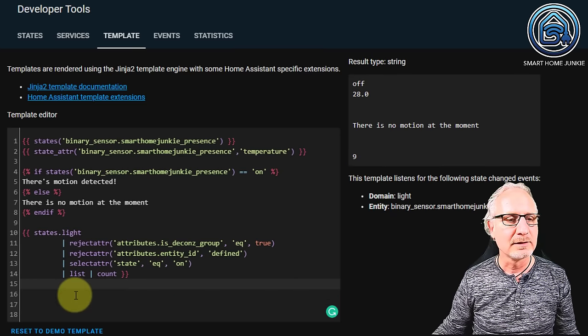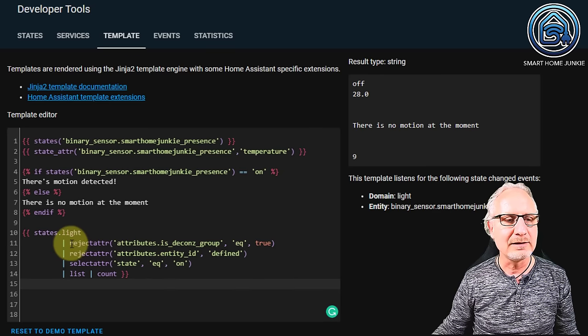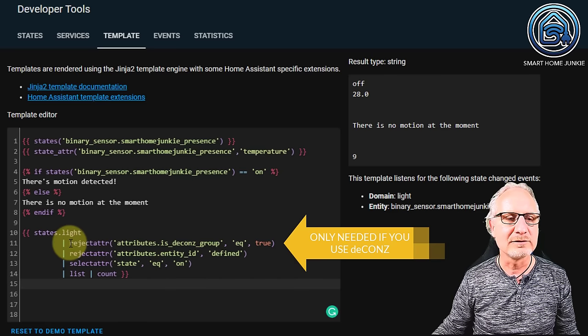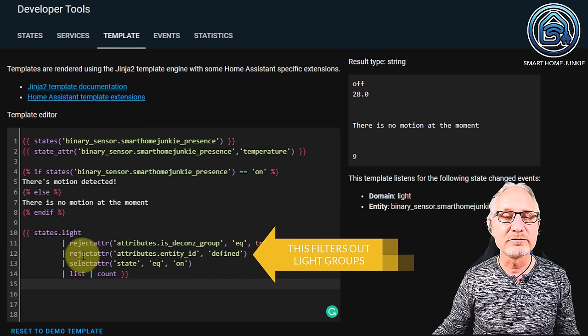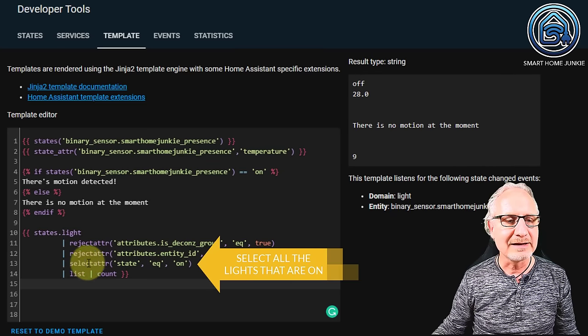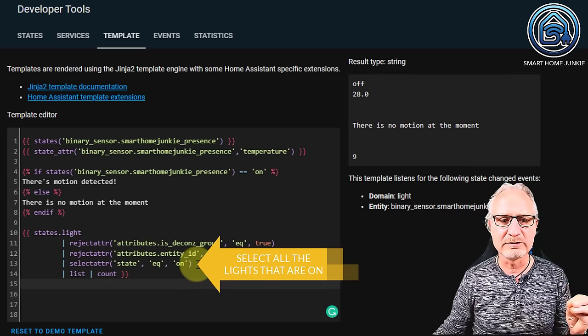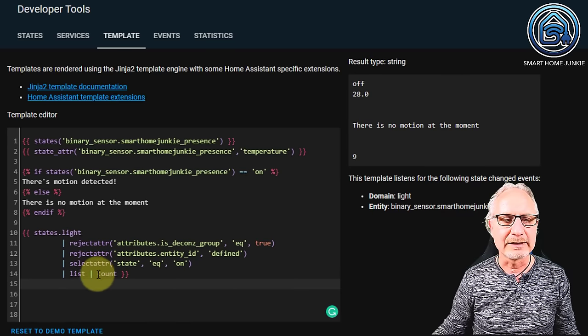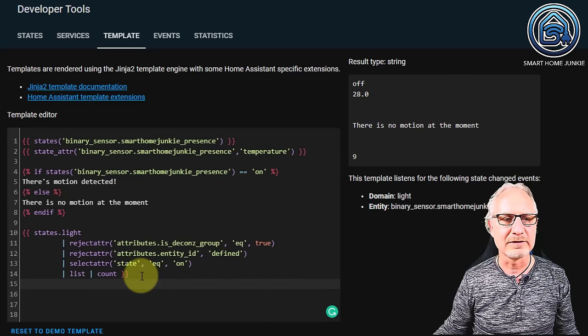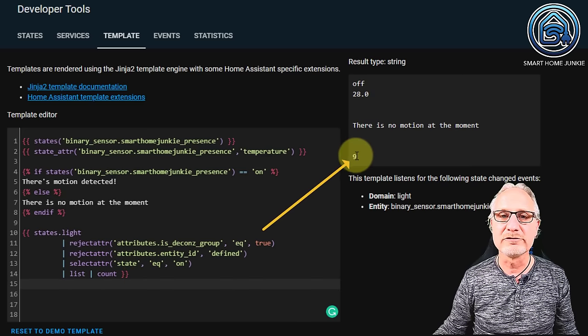What does it do? It basically counts all the light entities in my house and says: do not take into account the entities that have an attribute called is_deconz_group which is set to true, and do not take into account the entities that have an attribute entity_id that is defined. And take into account all the entities that have the state on. So the state of the light should be on. Make a list of that and count that list. That is what this code is saying. And as you can see, I get a result of 9 here. So let's see if it works if I turn off some lights.